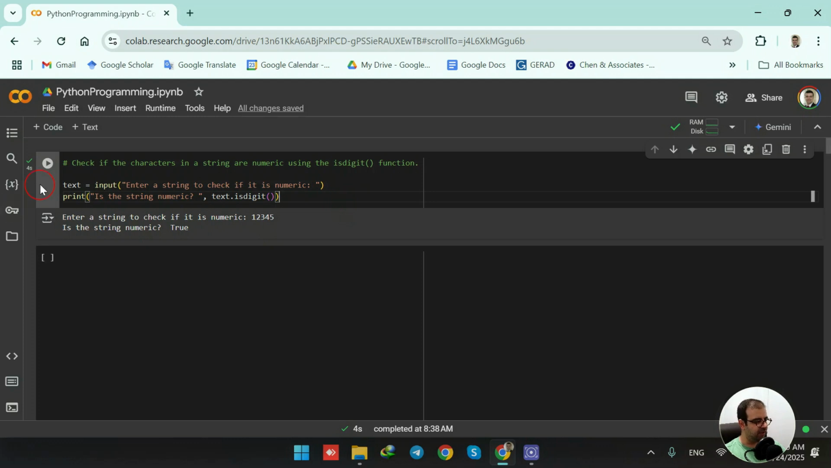Even if I type down, for example, Reza 1, 2, 3, 4, 5, the answer is false. Why? Because it's not all numeric. It is going to check if all the characters in the string are numeric or not. So if I type down 1, 3, 5, 7, 9, for example, it says true because all its characters are numeric. So this is how we can use the isDigit function to check if all the characters in a string are numeric.